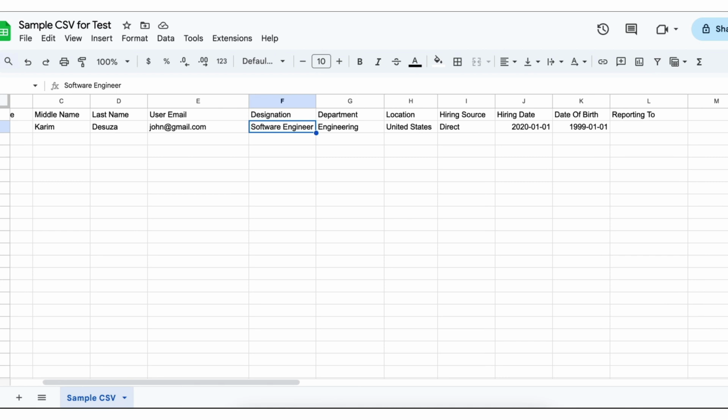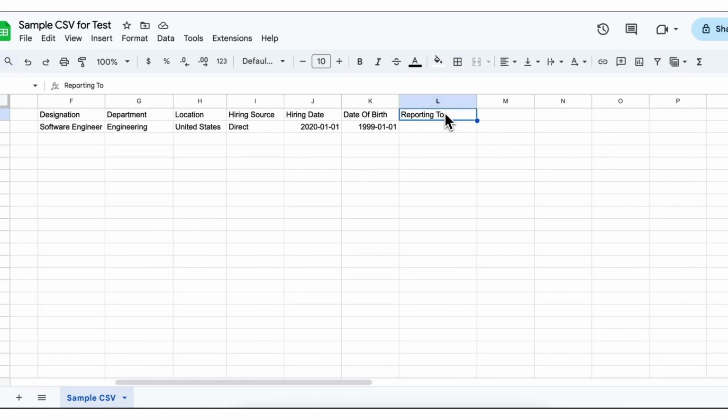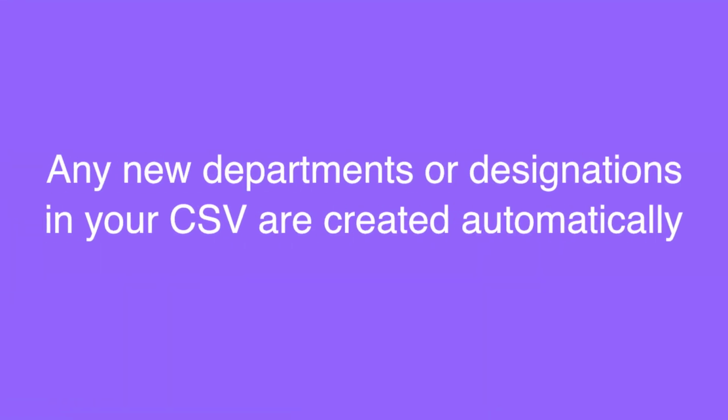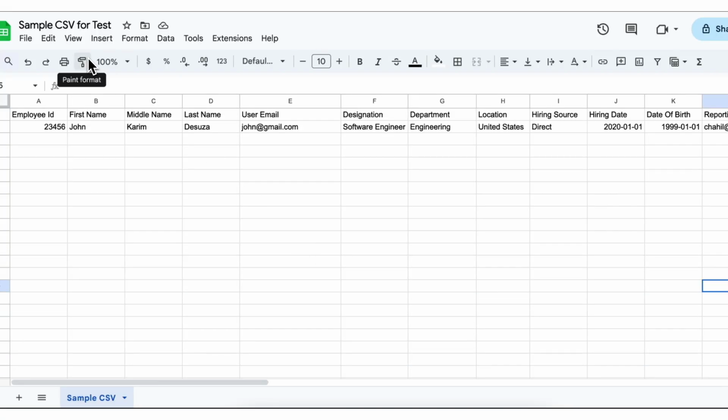To assign reporting relationships, just enter the email of the supervisor in the Reporting to field. WP ERP will link the employee accordingly if the supervisor already exists. If the email doesn't match any existing user, the field will remain empty.